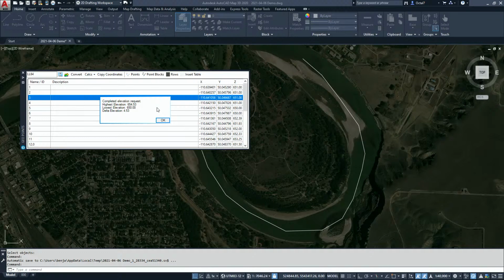It sends out the web request there to the Google Elevation API and it comes back with the elevations for these latitudes and longitudes. And it gives you a little summary message here at the end as well. So it just tells you the highest elevation and the lowest elevation and the delta value in there as well. So about 4.5 meters difference between the highest and the lowest there.